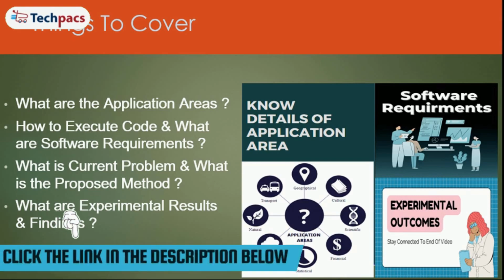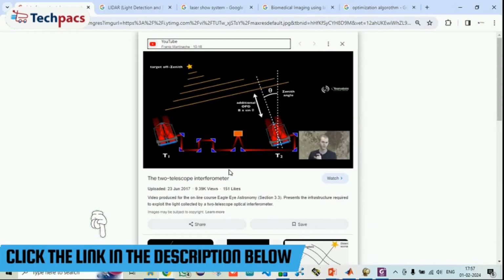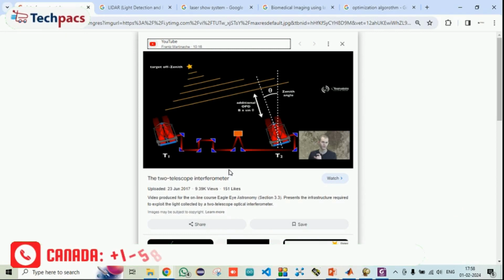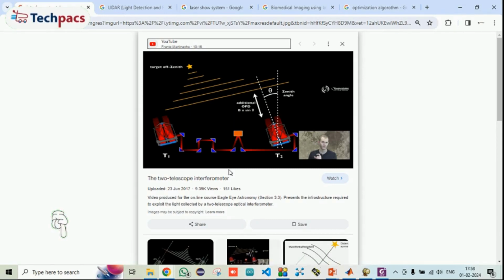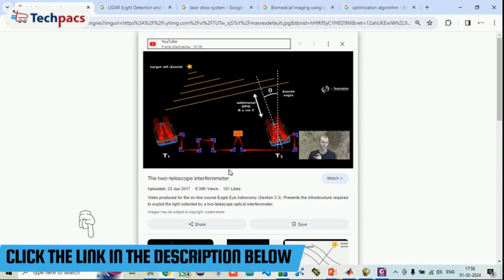Let's talk about the application areas. As the developed system is related to the multi-beam combiner, it is related to different domains which are not commonly done by researchers. So the application areas are telescopic interferometer, where different telescopes are used to see the farthest points which cannot be easily covered by a single telescope.